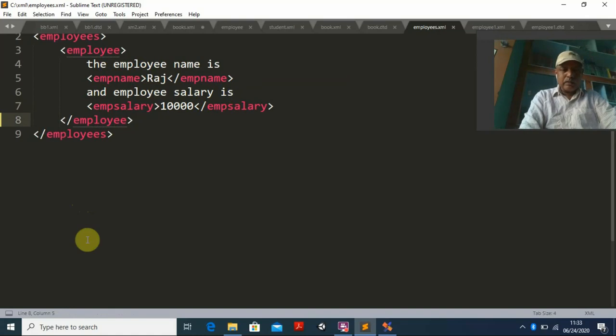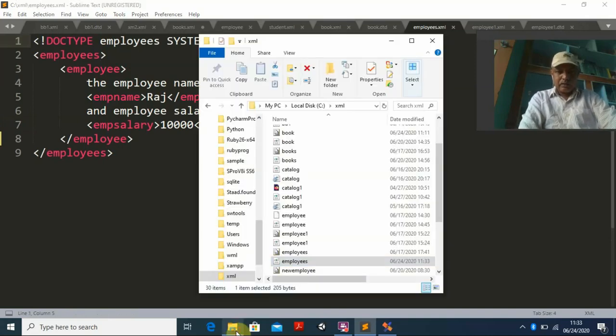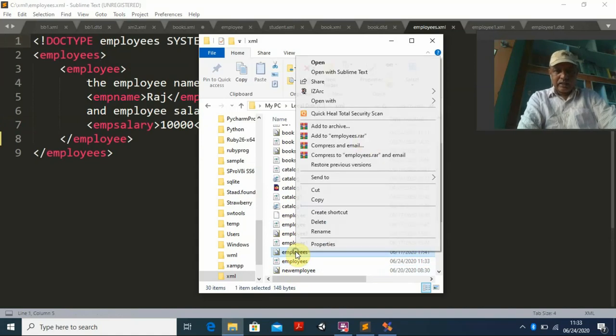Then how to write the employees.dtd. Yeah, you go for this one, the employees.dtd. Already I have given a link to this one. Now let us open this employees.dtd. So this is your employees.dtd. Right click and open it here with the DTD file, Sublime file.